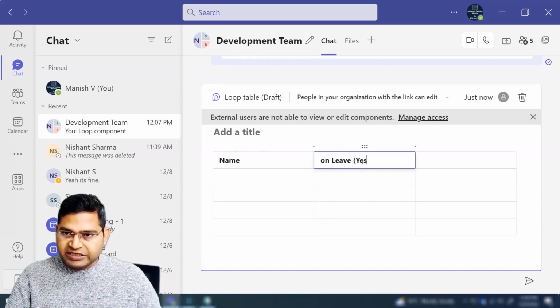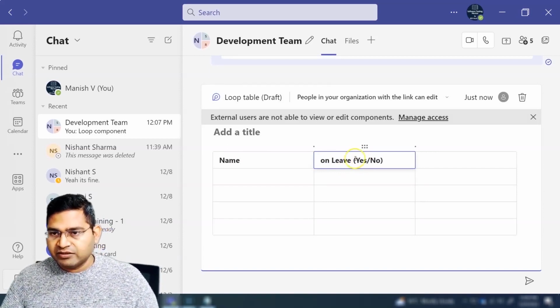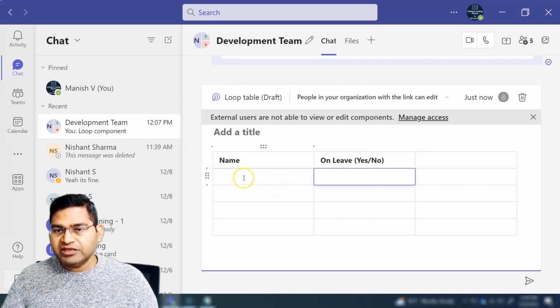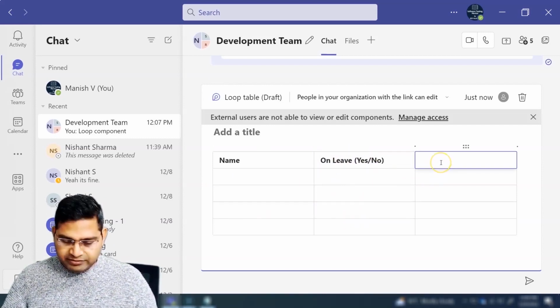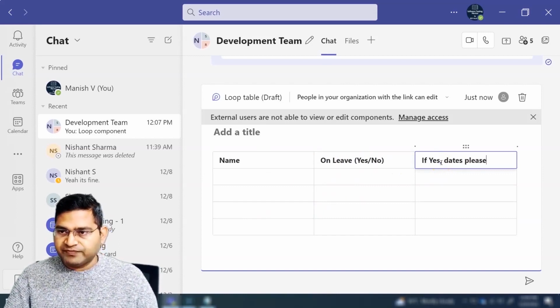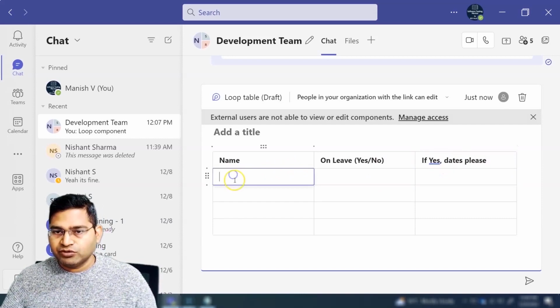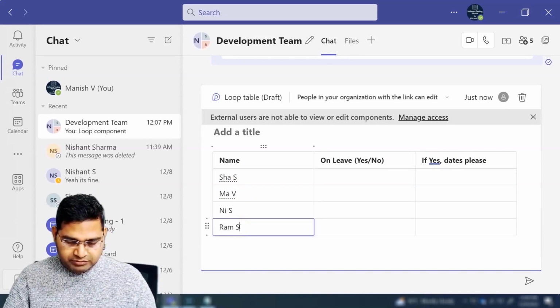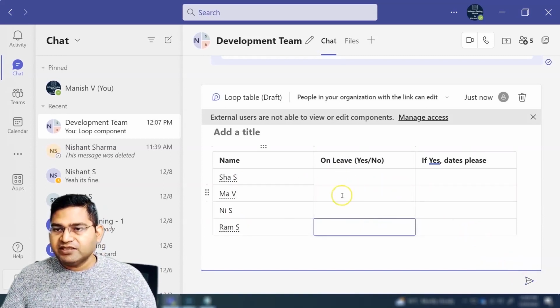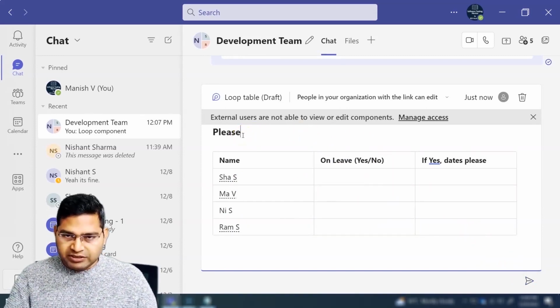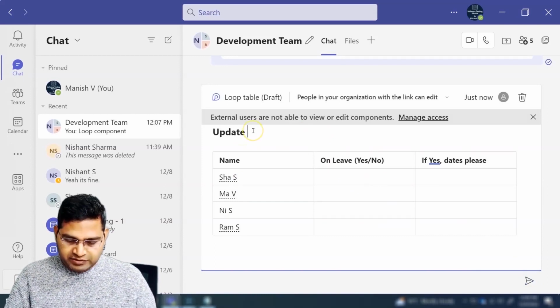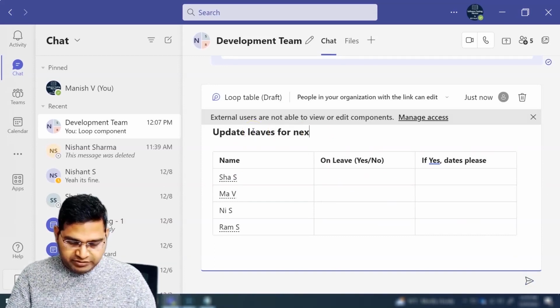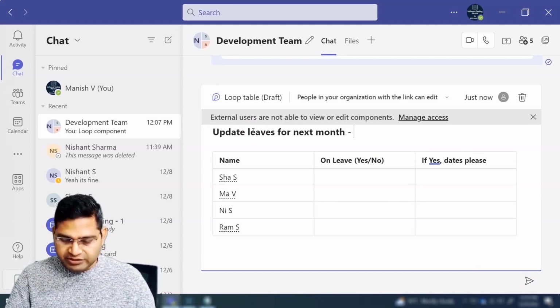So we can simply say, please answer whether you are on leave on any days for the next month or no, right? And if yes, then dates please. Okay, so which date you are going on leave, right? So then here you can mention the team member name. So I can say the team member name, okay, and then simply go ahead and send this particular table, right? And here I can update. So here I can say update leaves for next month, okay, and you specify the month. Say for example, I want to say January 2023.